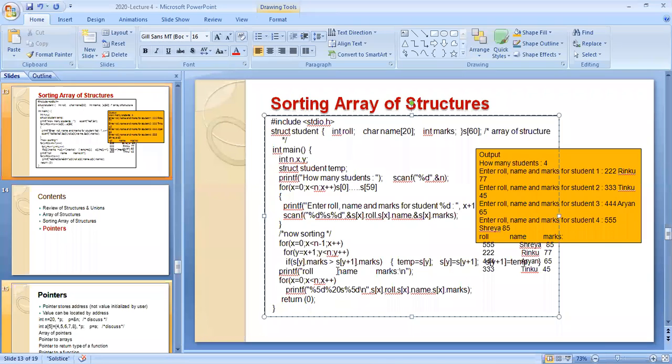So when you put greater here, you will sort in ascending order. If you put lesser here, it will print in descending order. So see the marks, they are in the order 85, 77, 65 and 45. Understood? So this is the program of printing the array of structure. Very, very important concepts.